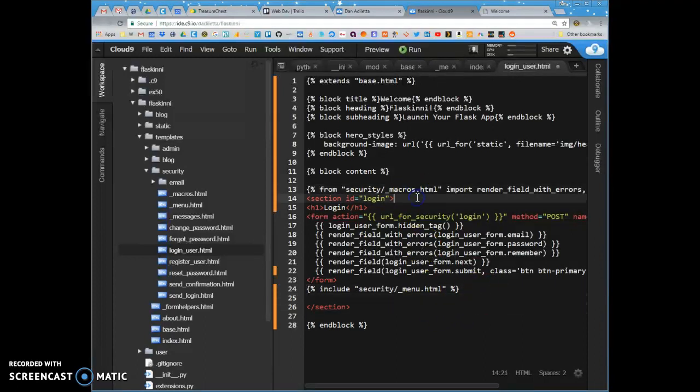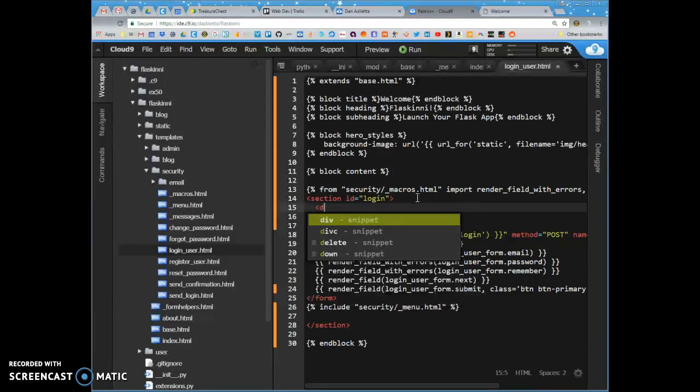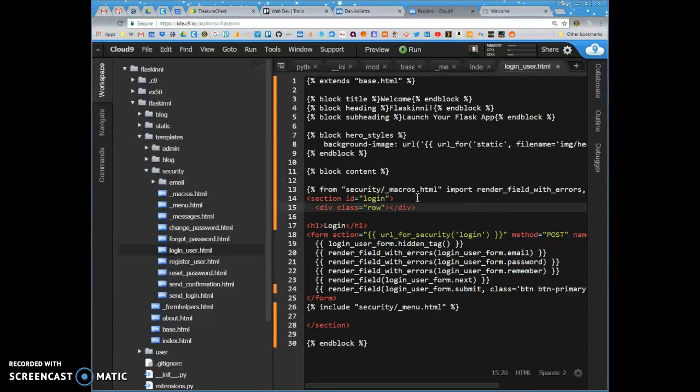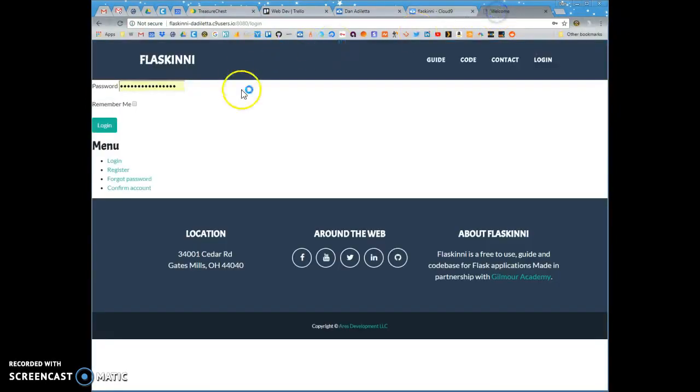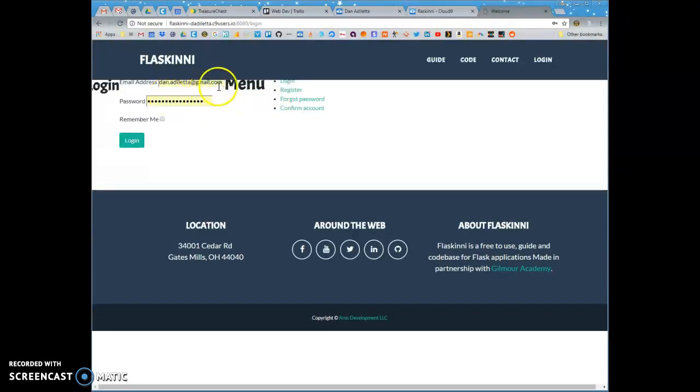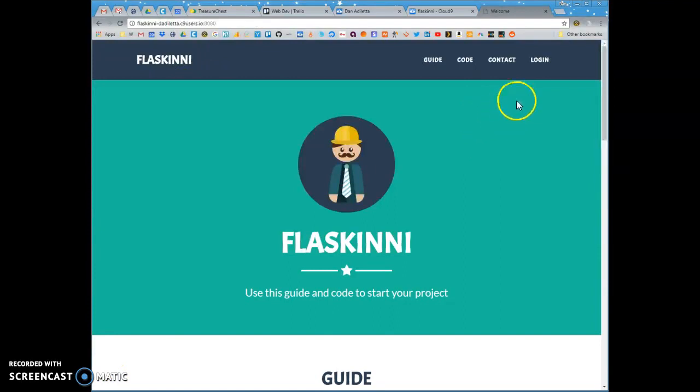Maybe I'll even go the extra mile and put in a div class row. All right, there's so much more I can easily do, but let's just see if that cleans it up. All right, that cleans it up somewhat. I can tell that the login is working, because if I try pressing it again, it doesn't load it. It just kicks me right back to the home page because it already knows that I'm logged in.